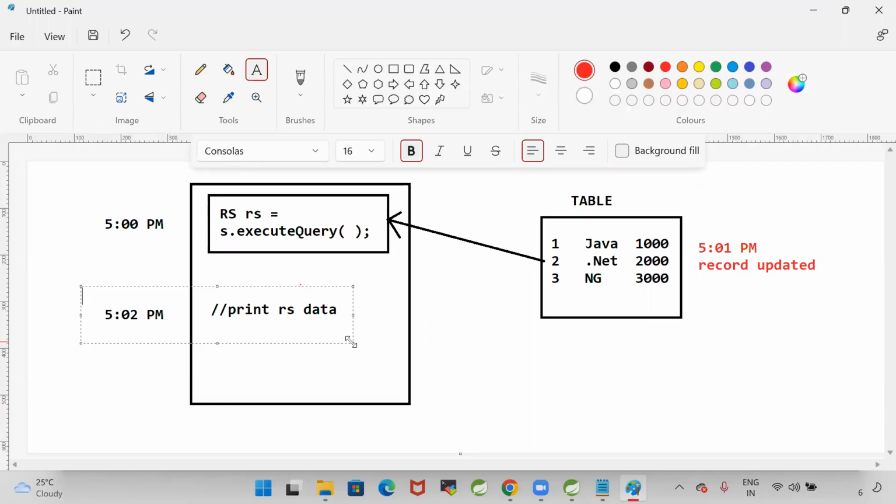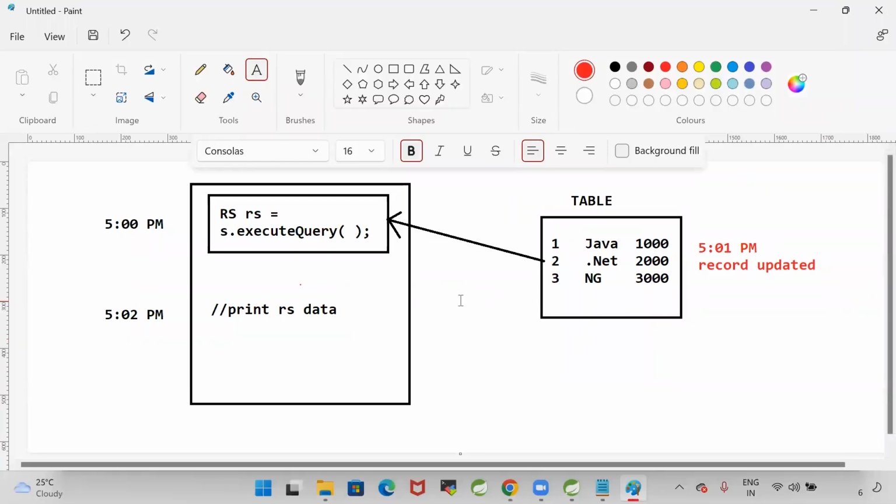If it is a sensitive result set, it is going to check with the database to retrieve the latest data. But now every result set that we are getting is a sensitive result set only.